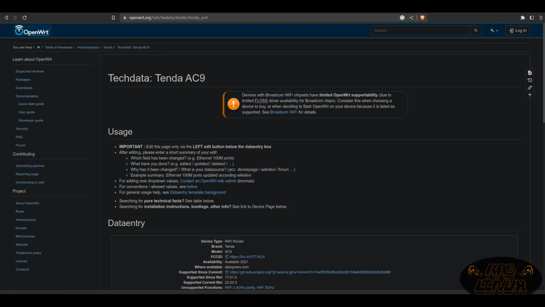The first thing I did notice was that OpenWRT is supported on at least one Broadcom-based Tenda device. And this is awesome, because this is just a good omen that it's very likely that we can get this to work as long as we can find the right place to shuffle in some firmware.